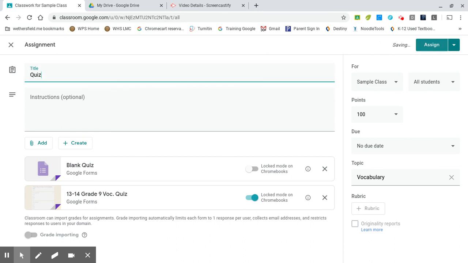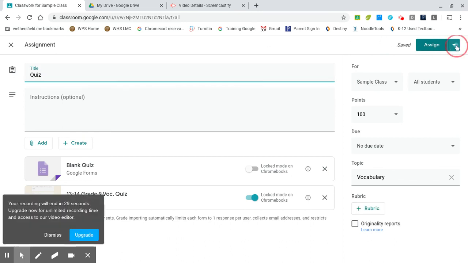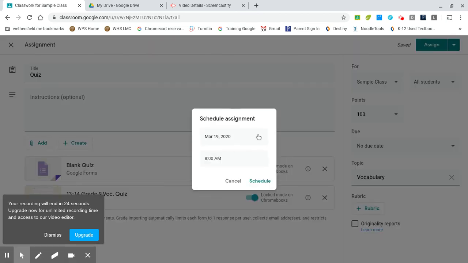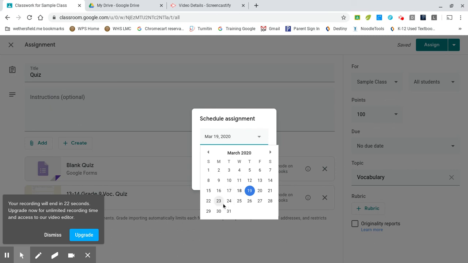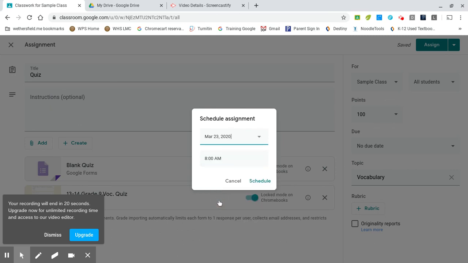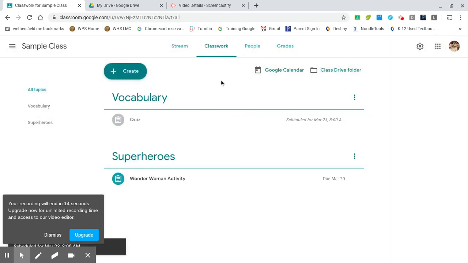Now, something great about this assign button, there's a little drop-down menu. You can schedule it. You can schedule it for a certain time. I don't want it to show up to my students until Monday at 8 a.m. You will schedule it and it won't show up until Monday. So those are some great things you can use. And if you see here, it's in gray and it says scheduled for Monday. So these are a couple of things that you can do.